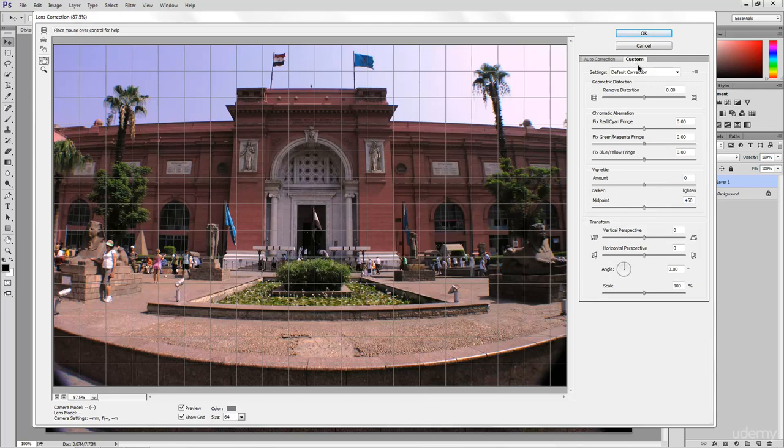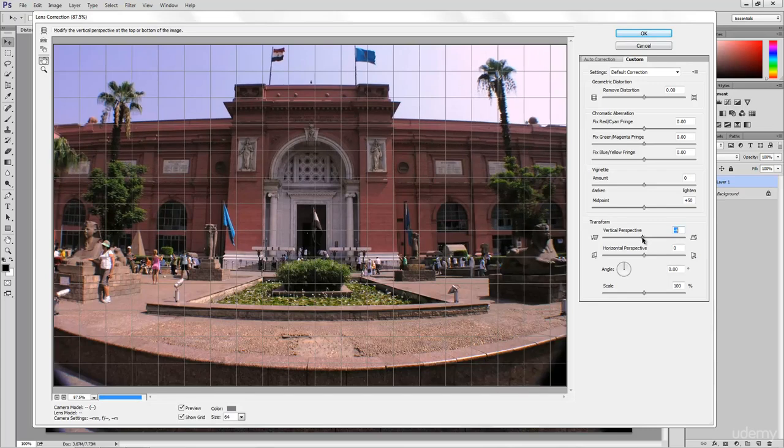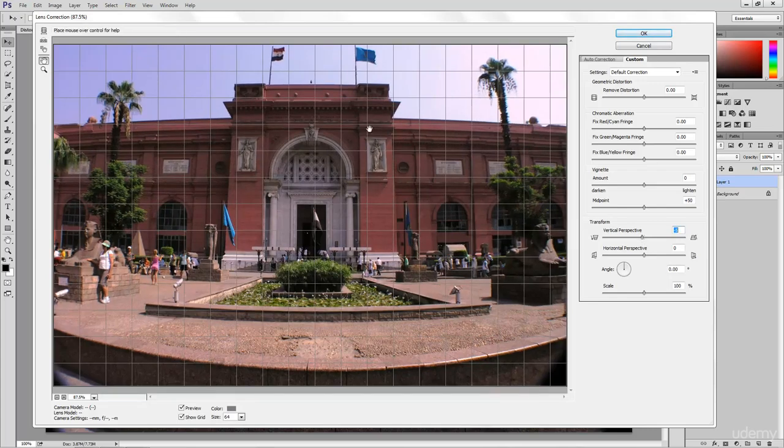Wow, there are a lot of sliders here. Hopefully, I won't have to change all of them to get what I want. I think first, I'll focus on this option near the bottom, Vertical Perspective. I'll go ahead and start sliding this to the left and pay attention to these two main columns in the middle of my image.